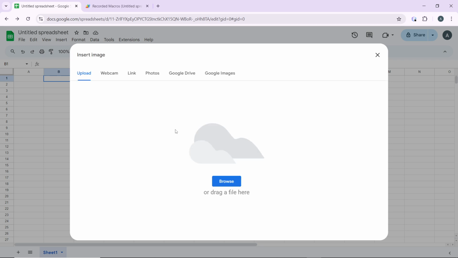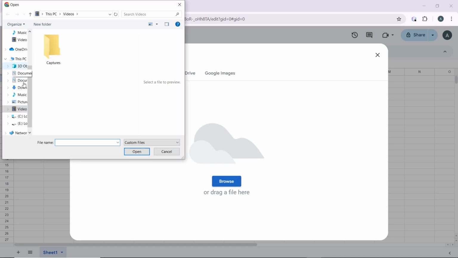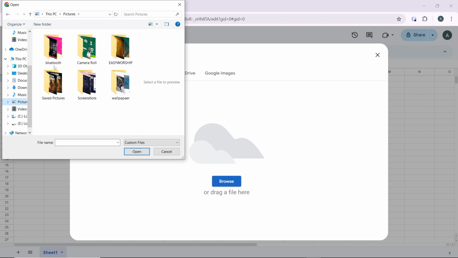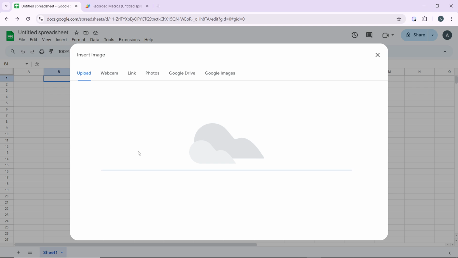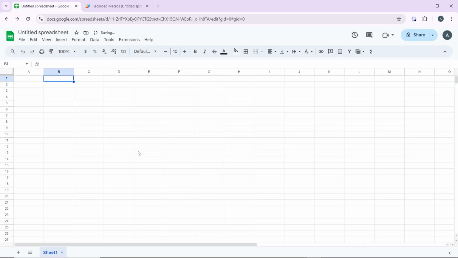So you can either upload an image from your computer or search the web for an image or insert an image from Google Drive, whichever one. So let's just go ahead and click on browse so we can get it from our computer. Okay, so I'm just going to use this and I'm just going to click on open. Now, after selecting the image, it will be automatically inserted and scaled to fit within the cell.